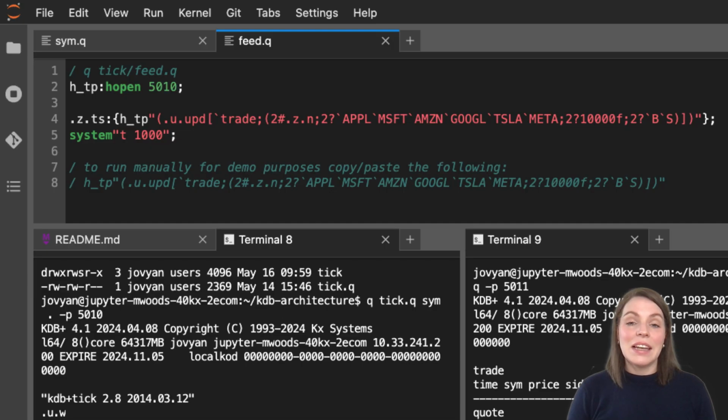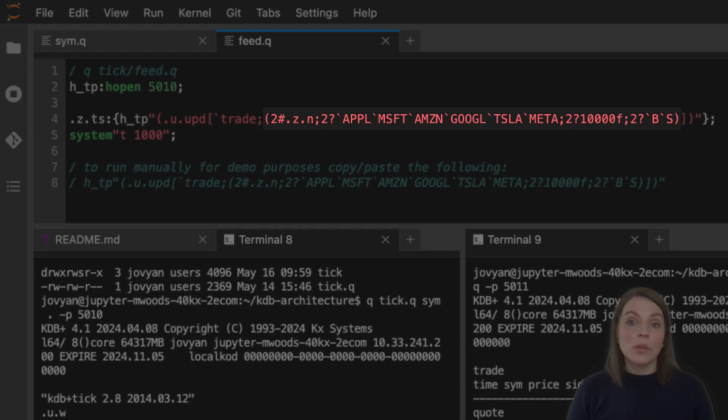Now, on the next line here, we're doing a few different things at once. So let's break it down, starting with what's inside the innermost brackets first. This code is simply generating some data for us. The first bit is making use of the inbuilt function .z.n, which returns system time in KDB.